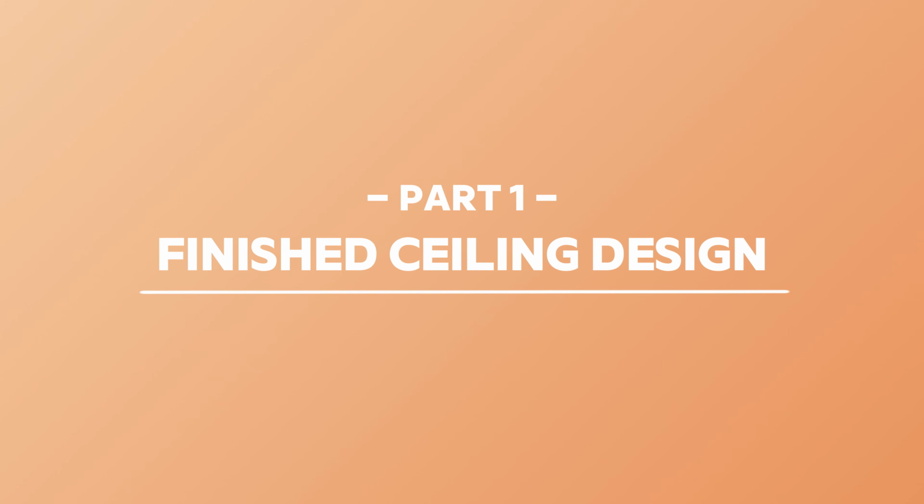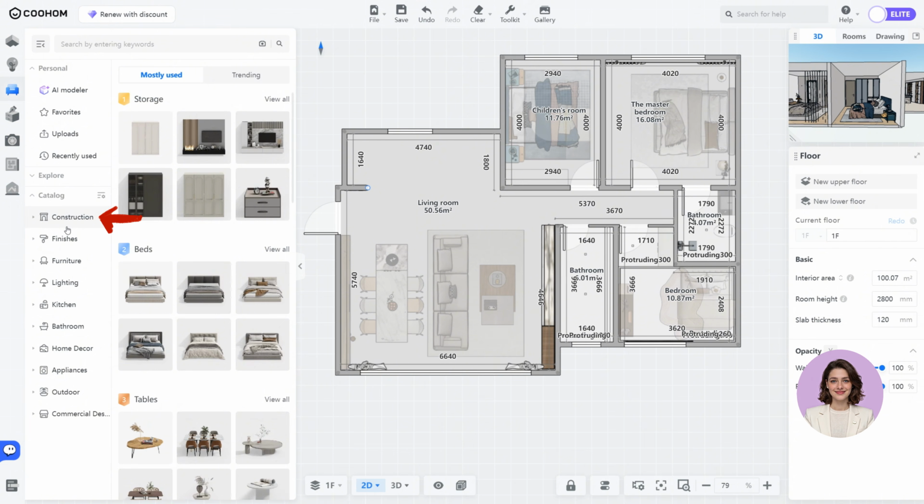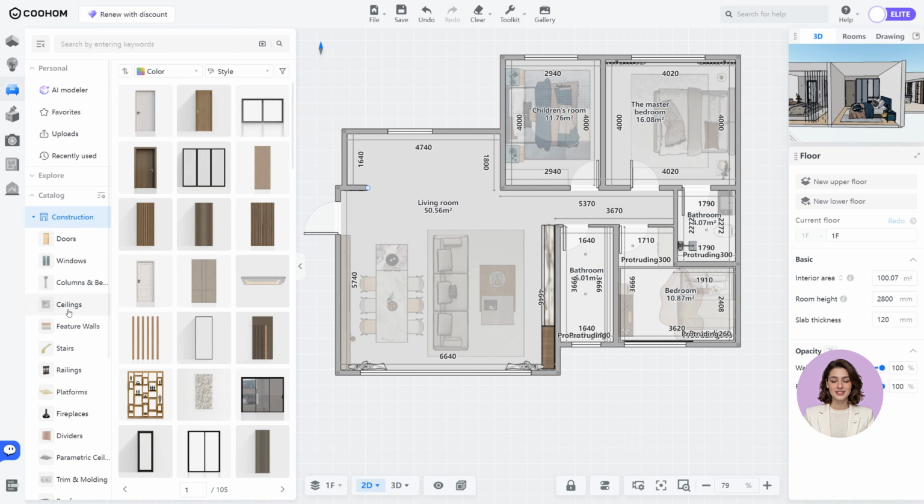Part 1. Finished ceiling design. If you want to quickly complete ceiling design, you can use finished ceilings. Drag and drop with one click, saving both time and effort. Click Models in the left sidebar. Select Ceilings under the Construction category.